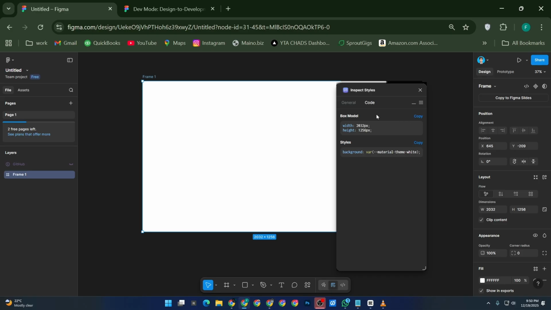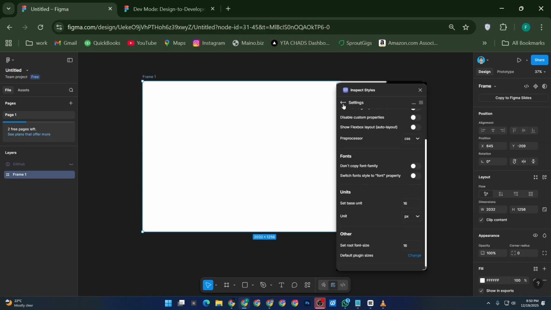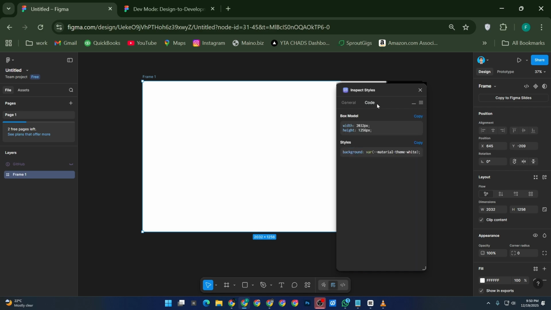It's especially useful for small teams, freelancers, or anyone working on a tight budget. By using this method, you can inspect designs, extract style information, and speed up development without spending anything extra. That's how you get Figma Dev Mode-like features for free.